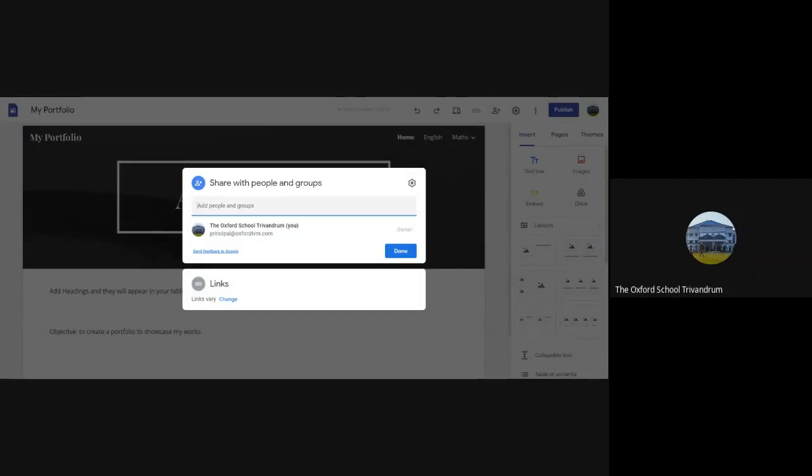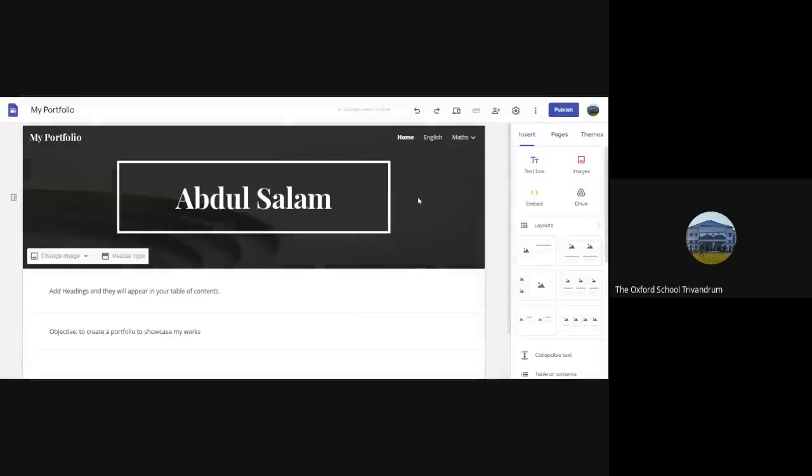So the student will add maybe 4 more students in his team with their emails. The student will add their emails here and click done, and the student can send the link to those children, or you can share. Automatically this message will go to the students through mail. Right, that is the collaboration.